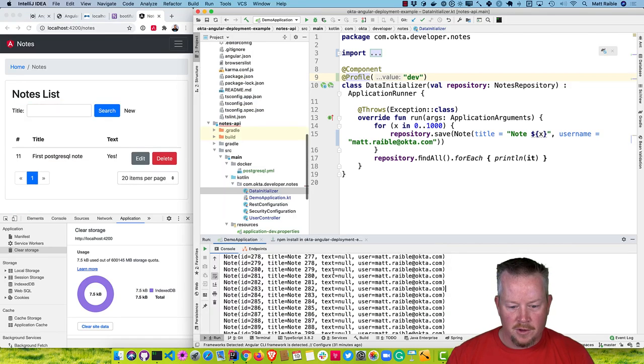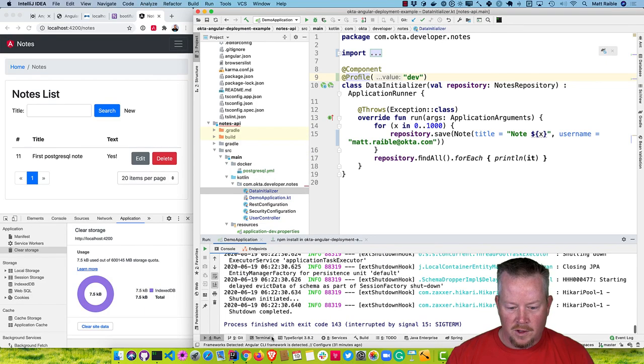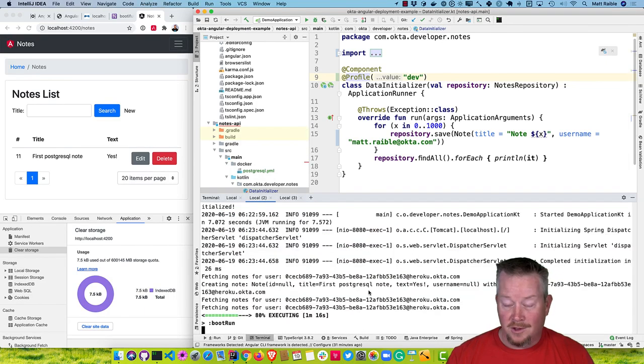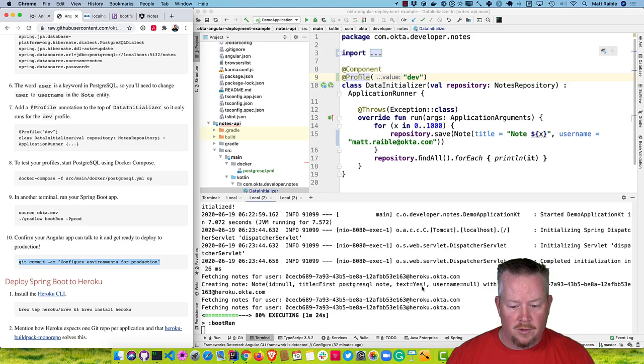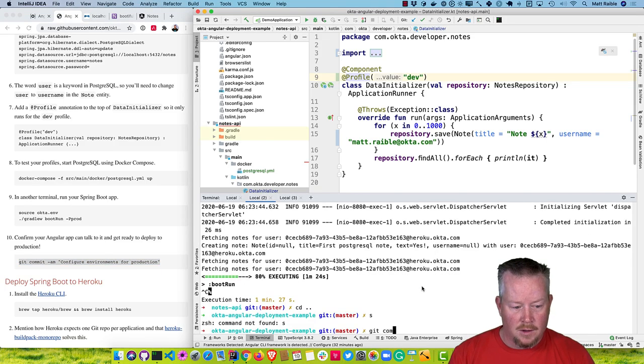So you can see that worked. If we look back at our run, not that one, in our terminal here, you can see it entered it in. So that's working. We're talking to Postgres and we have those different profiles configured. So now we'll commit that code to git.